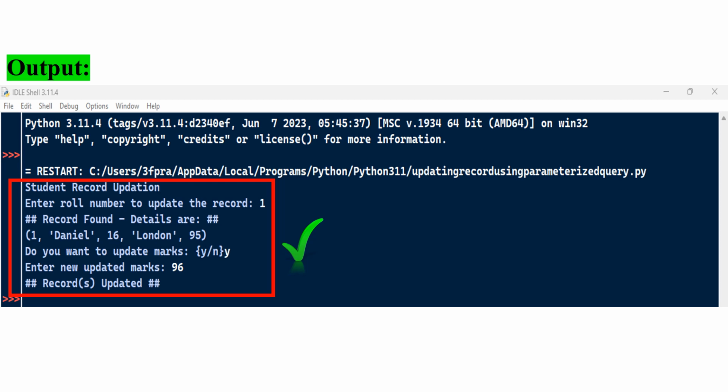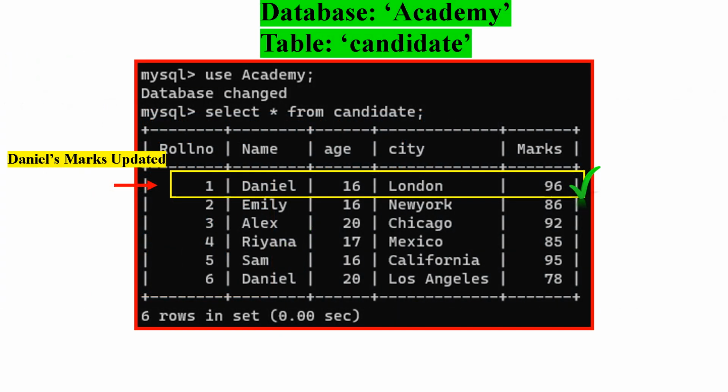"Record updated." This message confirms that the record has been successfully updated with the new marks. This output indicates that the script successfully found a record with the provided roll number, updated the marks as per the user's input, and confirmed the update operation. Now, you can open the MySQL prompt. Open the database Academy and type the statement select * from candidate; and check the updated roll number 1 record. The mark of roll number 1 was previously 95 and now it is updated to 96. This is for your reference.